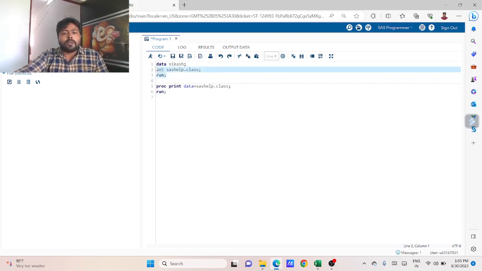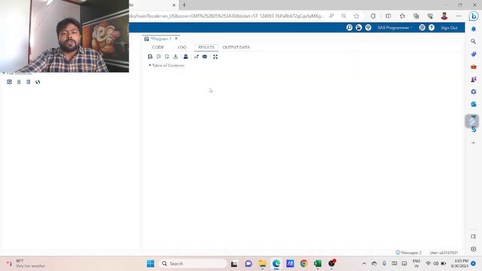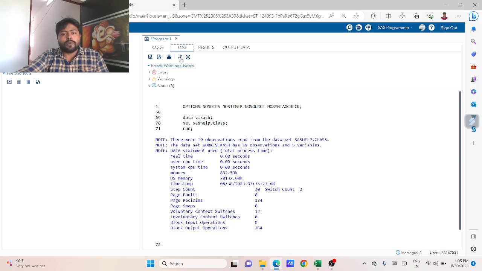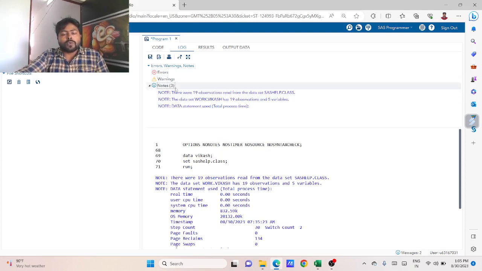After running it, it will go to the log window. The log window shows the errors, warnings and notes. If there is no error, nothing will show in the error; if there is no warning, nothing will show in the warning. The notes will show that there were 19 observations read from the data set class. The data set work.vikas has 19 observations and 5 variables.